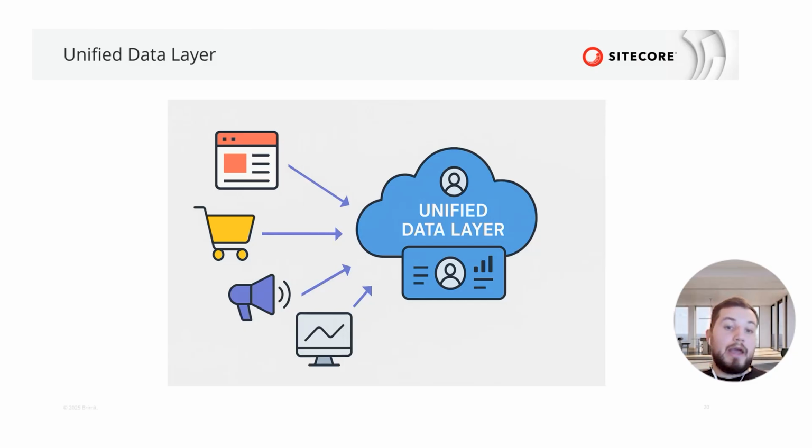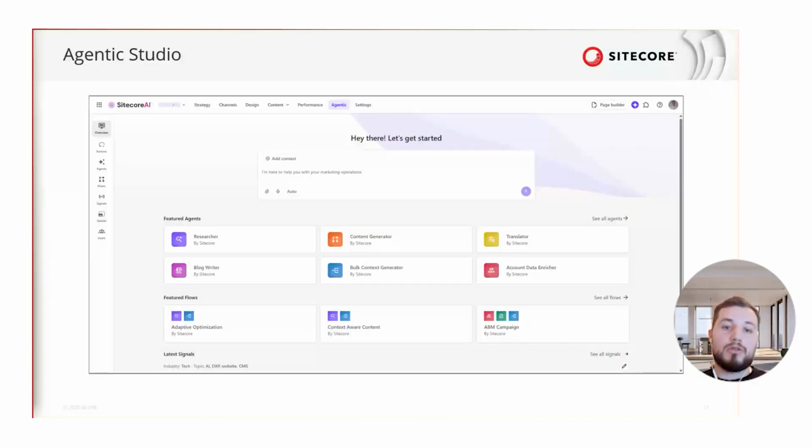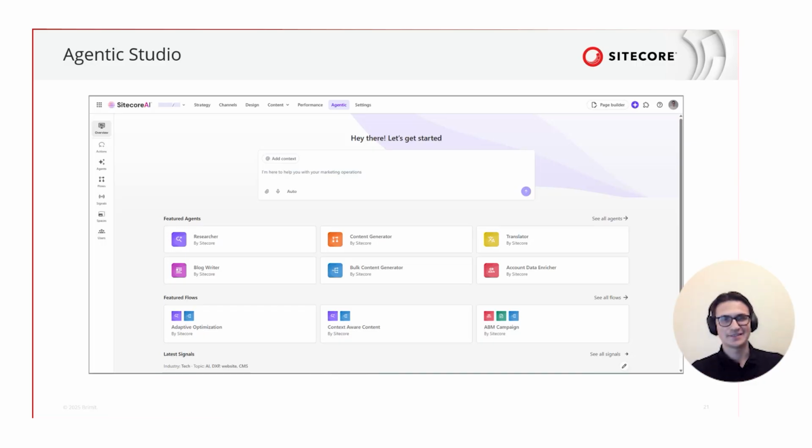Now I'm handing over to Ihar, and he will tell you about Agentic Studio, Agentic API, and MCP, and another interesting thing about AI. Ihar, go ahead. Yeah, thank you, Yauheni. I hope you can see my screen.